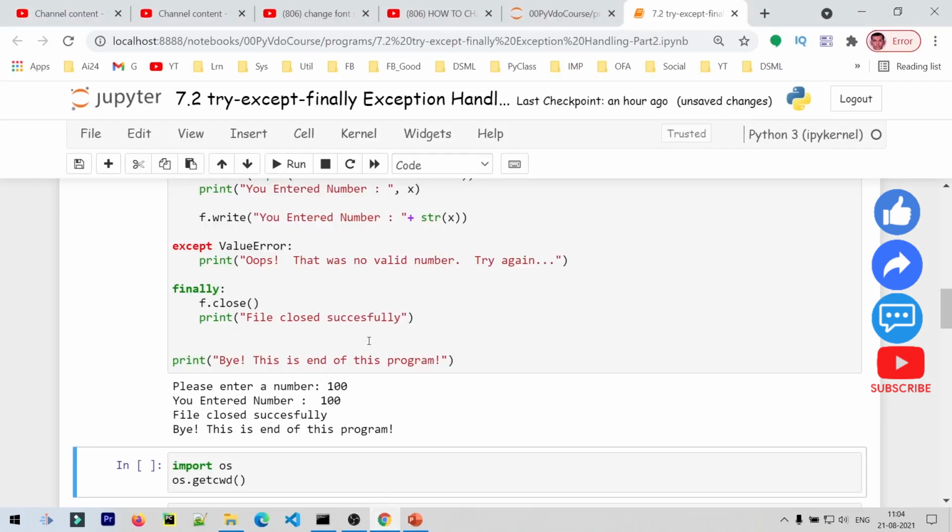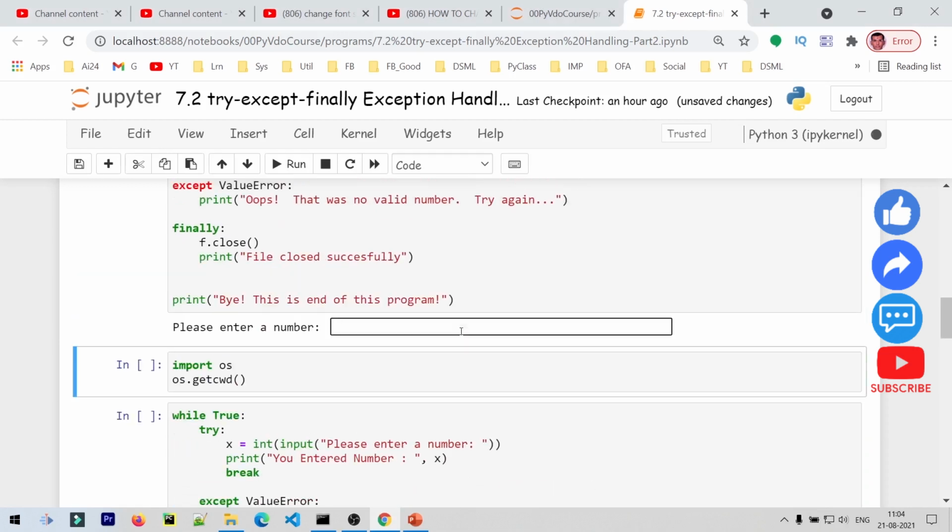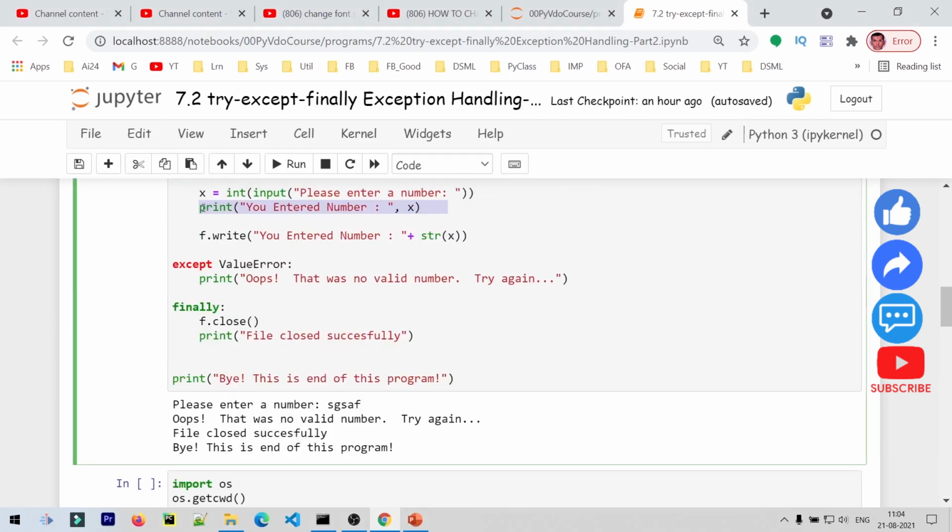But say for example if we enter some invalid input, let us see what happens. The file will be closed, right? But this string will not be written to that particular file. We can see that this statement is not printed over here, and in the same way this statement is also not executed, because it has directly jumped from here to the exception, and hence it has printed this particular statement, and then it is executing the finally block, closes the file and prints the statement file closed successfully, and then end of the program.